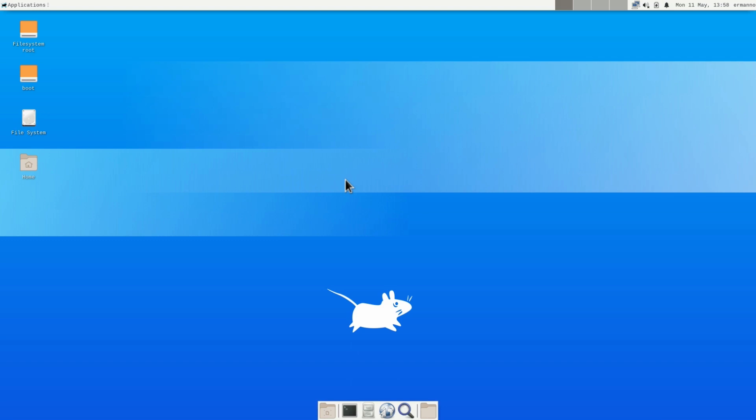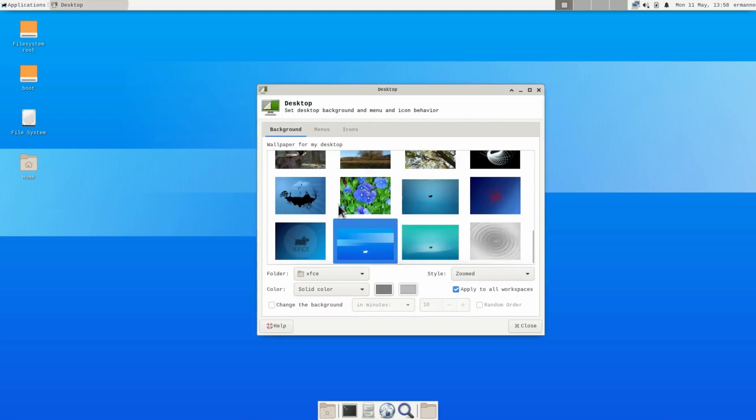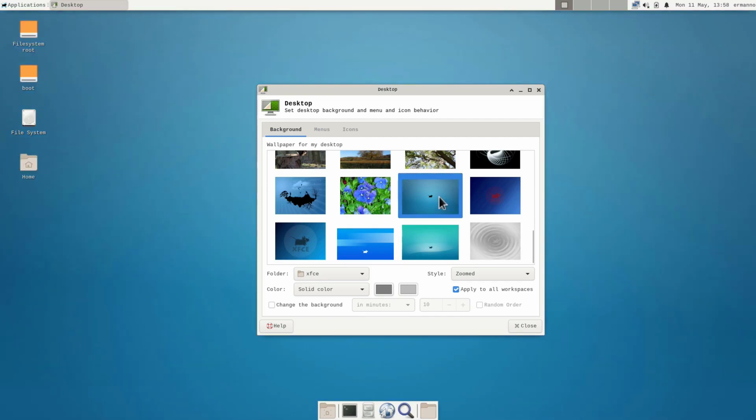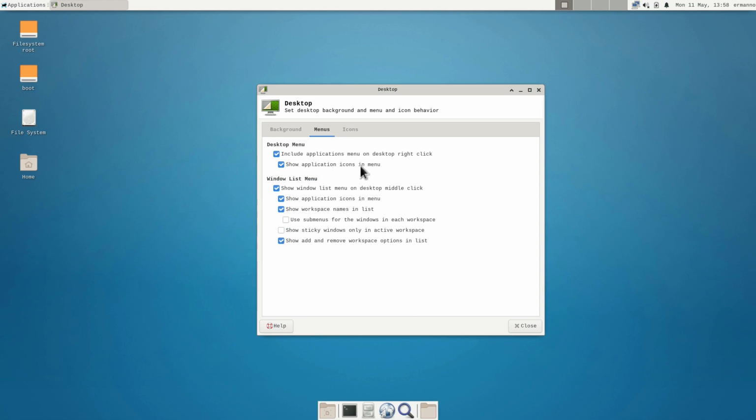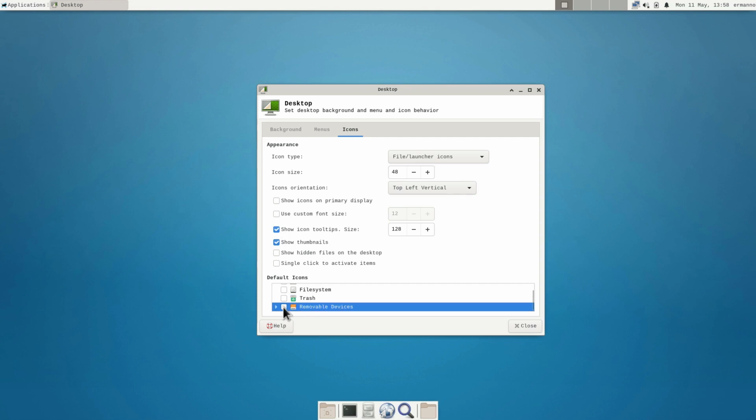Well, the first thing I want to do is take care of the desktop. So I'm just going to right click here and click on desktop settings. Here we can choose another wallpaper. Let's say, for example, we want to go with this one. There you go. We also have options for menus. We can change the desktop menus, how they look, and the window list. And we can also change how the icons on the desktop appear. For example, I don't need to see the home directory and the file system, and neither do I need the trash and the removable devices. I like to have a clean desktop. And we can click close.